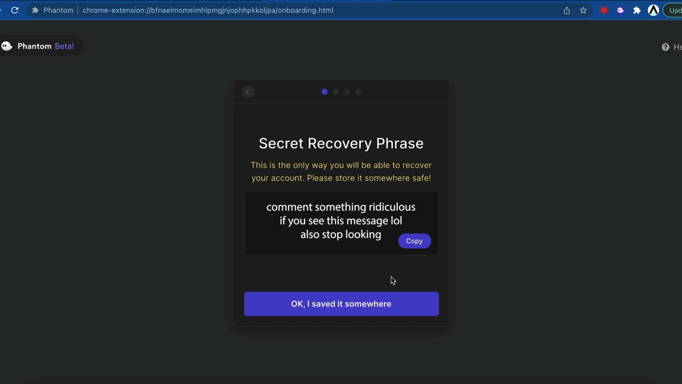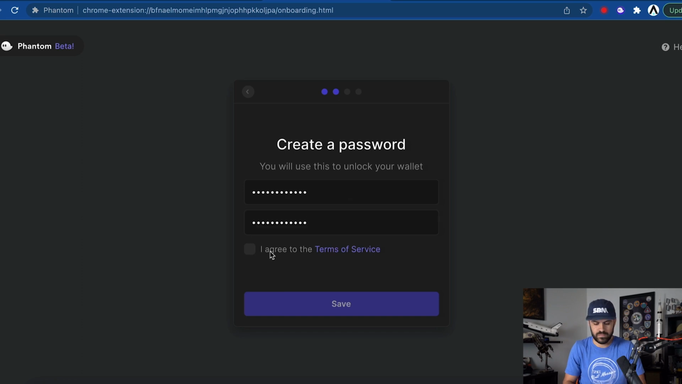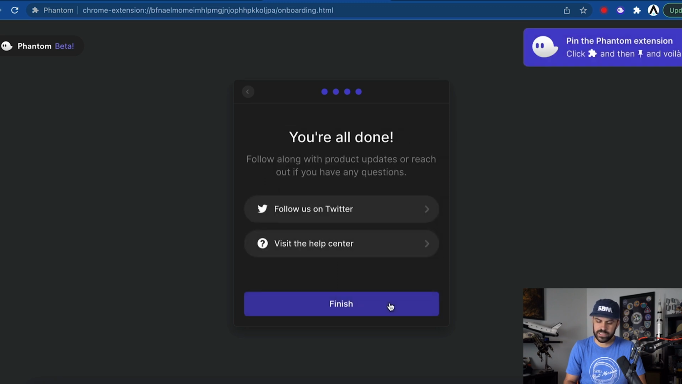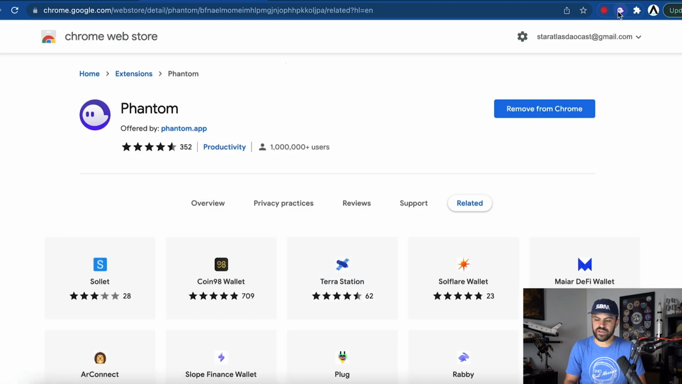Next, it's going to give you a recovery phrase. This recovery phrase is really, really important. This is the secret key if you lose your password or anything like that. My only advice is to not save this on a digital device like your computer. Write it down on a piece of paper. I have a notebook and I'm gonna write it down right now and then I'll come back. Once you have written it down somewhere, click okay, I saved it somewhere. Next, you're gonna create a password, agree, and click save. Awesome, they have a handy shortcut, that's fun. Click continue, and you're all done. Click finish, and now you have Phantom up here.